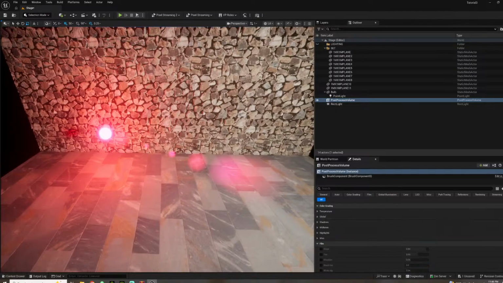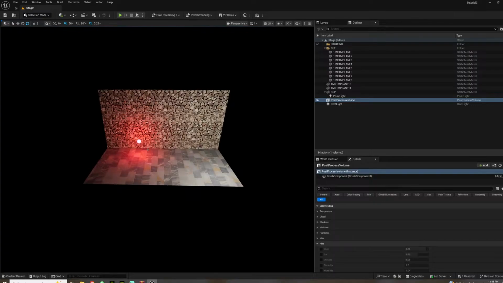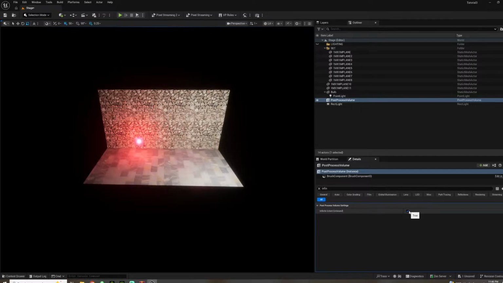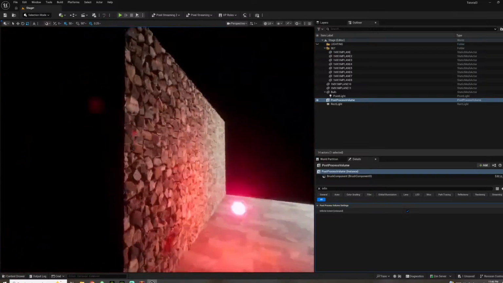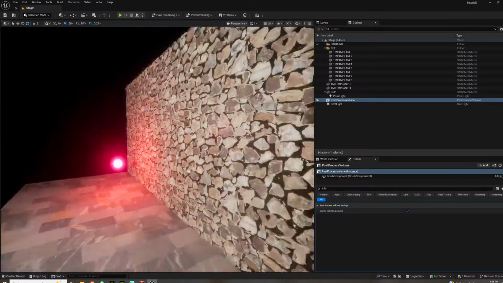Now, let's say we want this to go on forever. Easy. You type in infinite, and under infinite extent unbound, you check that. And there you go. You got yourself a limited post-process volume to work with.